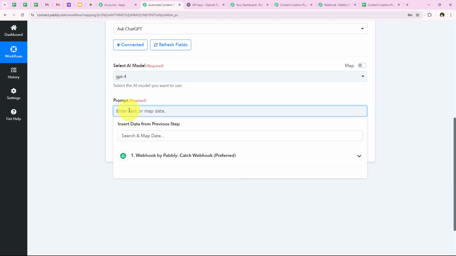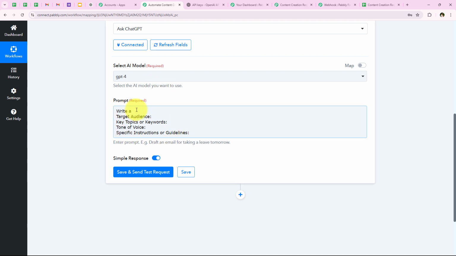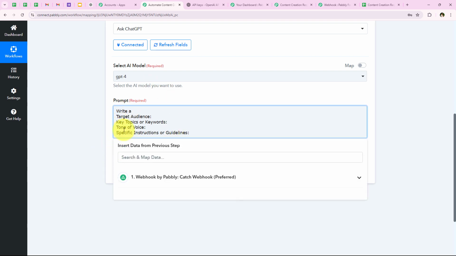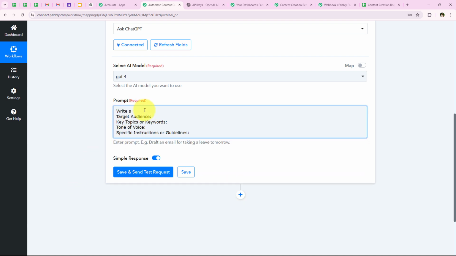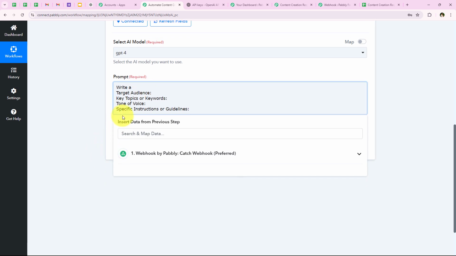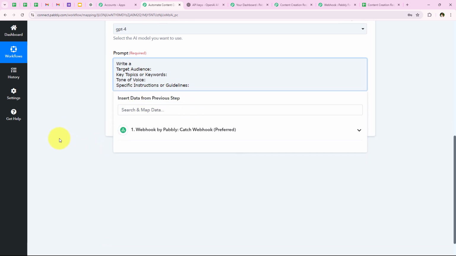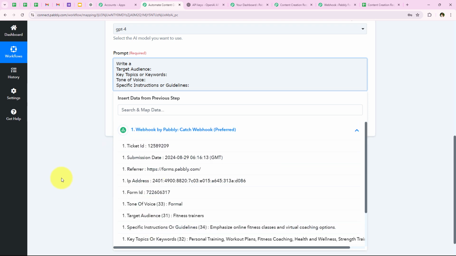So I want the prompt to be this, write a, but as you can see that this is really incomplete. I have to write a blog right over here. But instead of writing this blog manually, I'm just going to map it. So mapping is a method by Pabbly, which means inserting the data from the previous step. And as you know, our previous step was the trigger step, where we selected Webhook by Pabbly as our trigger application. So we are going to map the details from the response of our trigger application only.